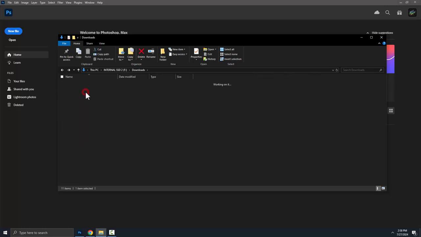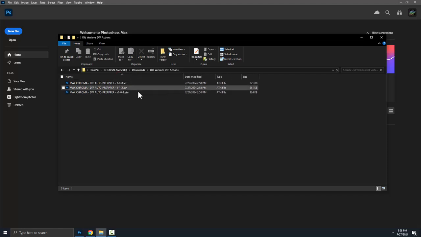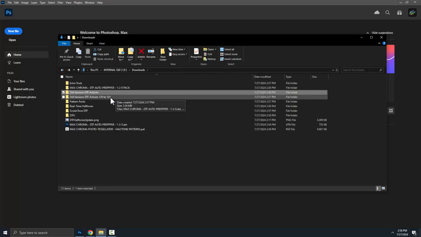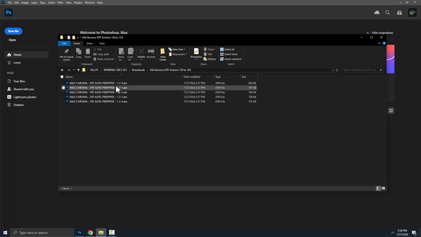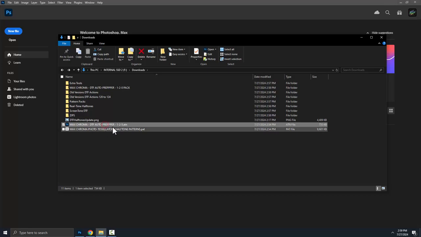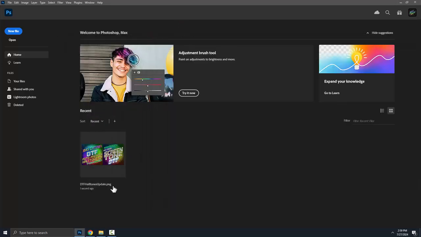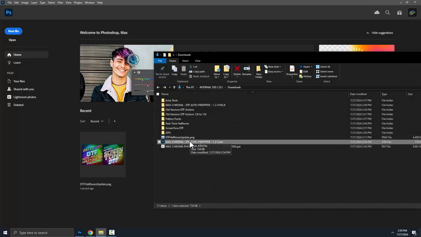So the old versions, we can see, is just got 1.0.1, 1.1.2, and 1.0.8. And we can have 1.2.0 through 1.2.4 there. But really, 1.2.5 is the latest version. That's what I'm going to show you. If you have Photoshop open, all you need to do is just double-click this file, or you could drag it in there and it'll actually install the actions.